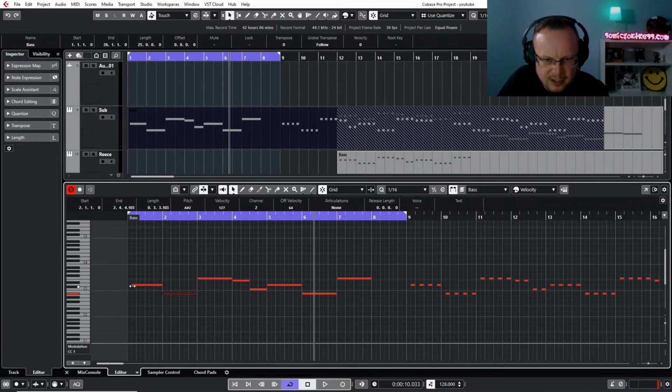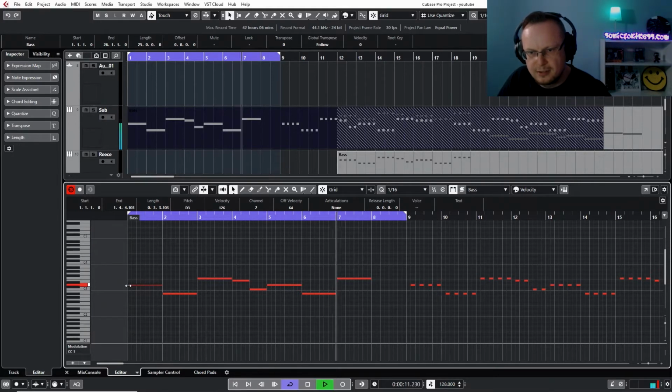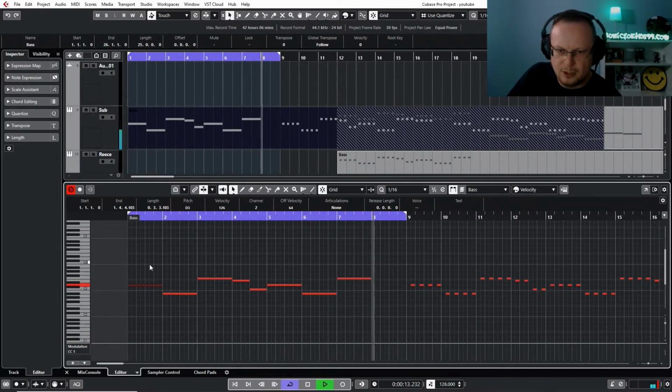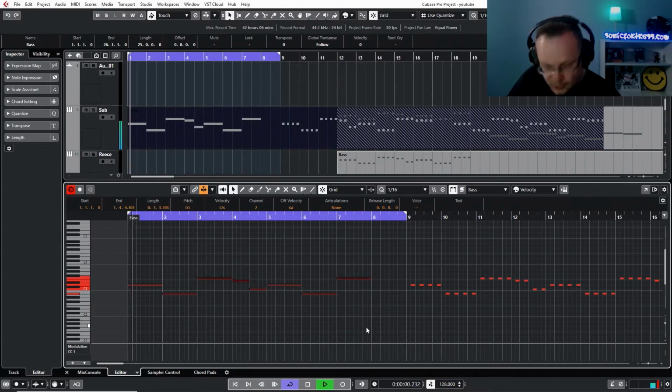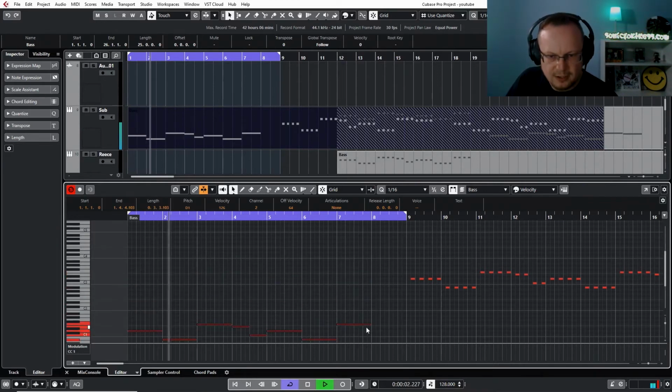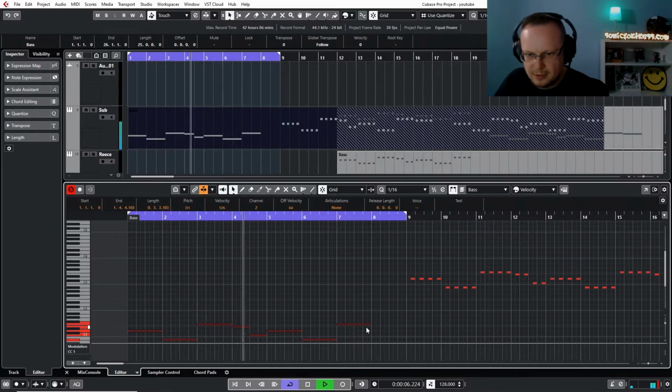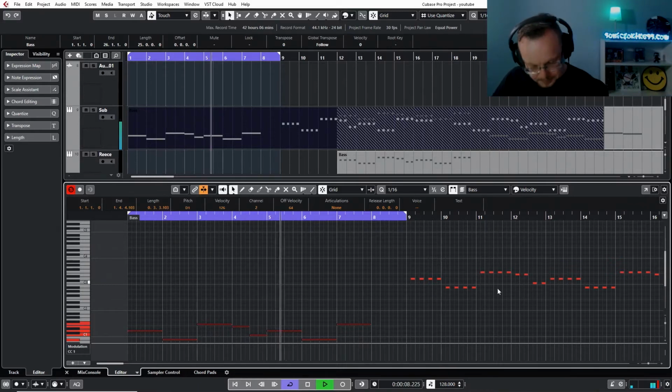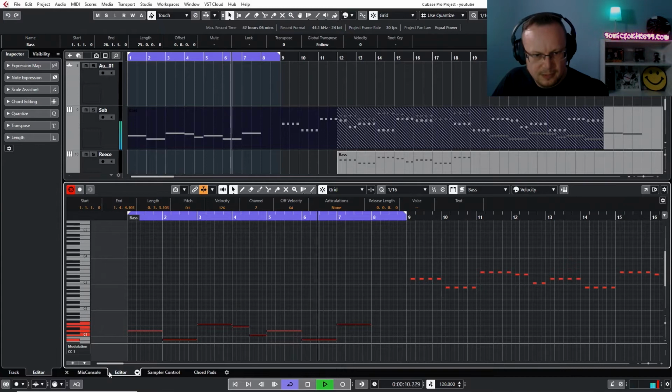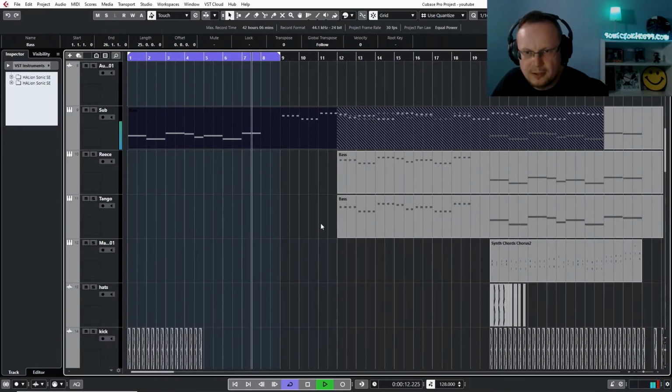Now that I've extended these notes out, we're going to highlight them, going to drop them 2 octaves. Now we've got a nice sub. That sounds much better.